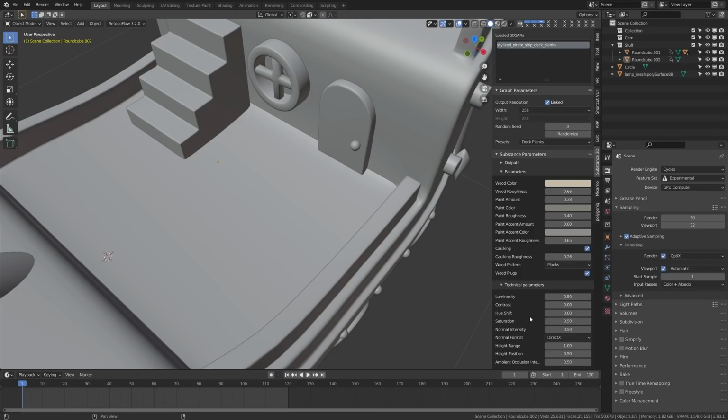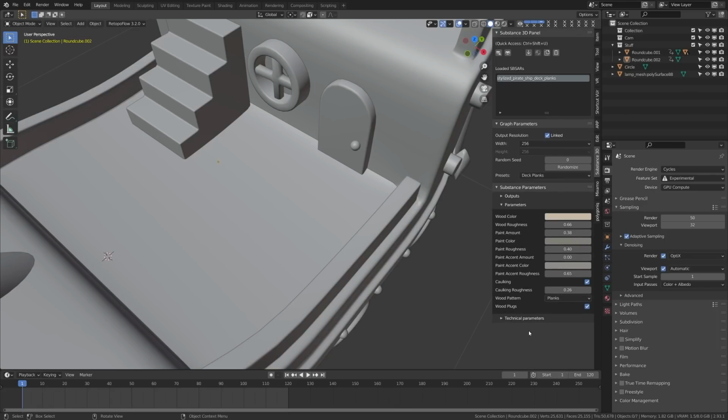Down here we have technical parameters, such as luminosity, contrast, hue shift. These are your normal intensity and color adjustments and things like that. These are pretty self-explanatory, so again, I'm going to drop this down. Now, where the power of this file format really comes in is that it's using a bunch of patterns and tools that Designer has so that things are actually procedural.